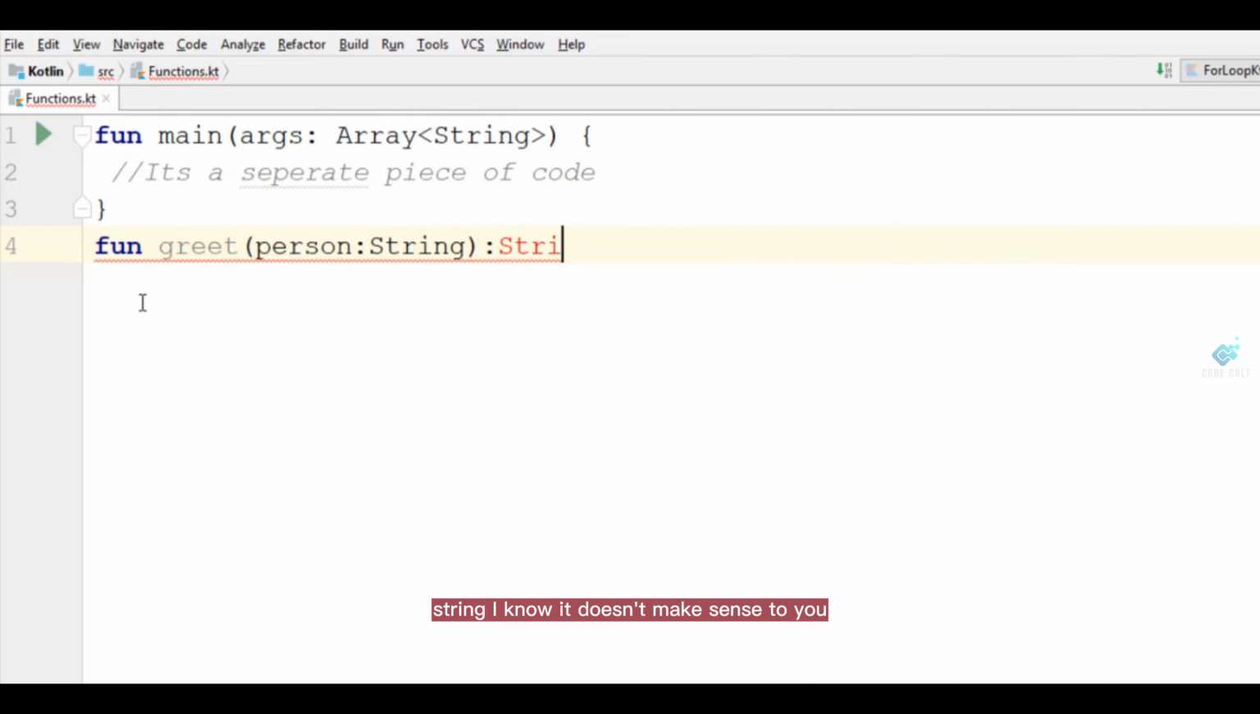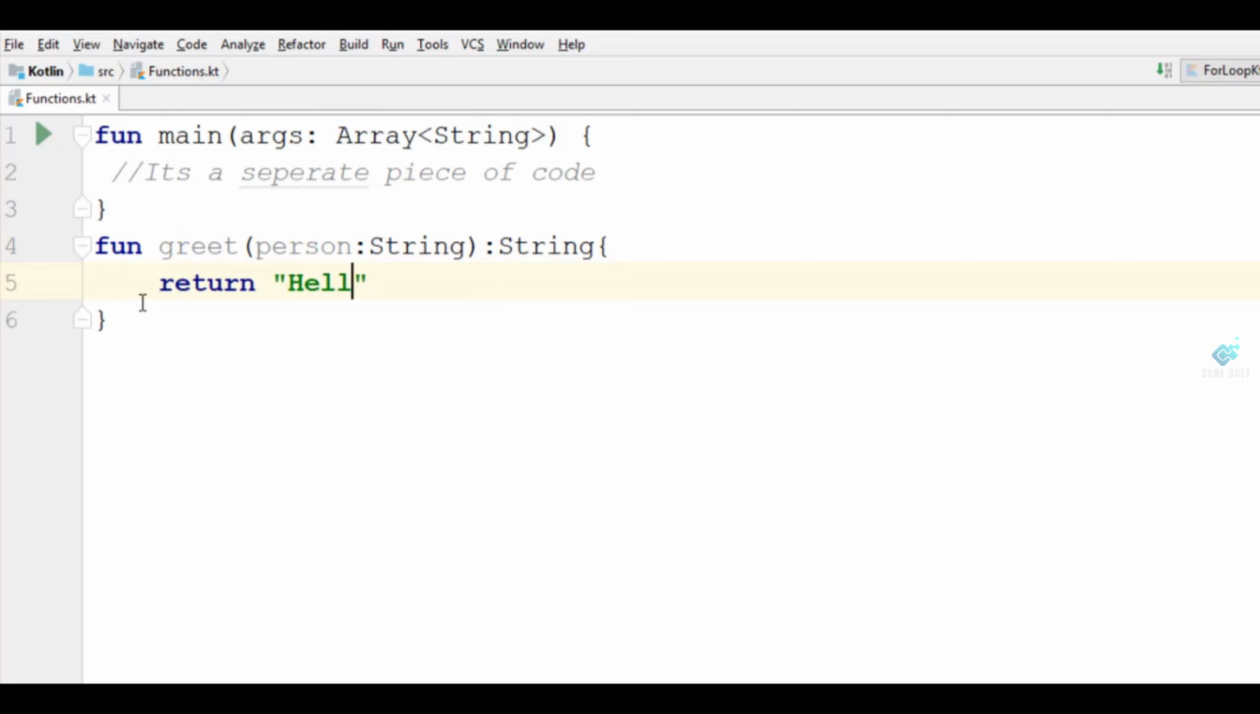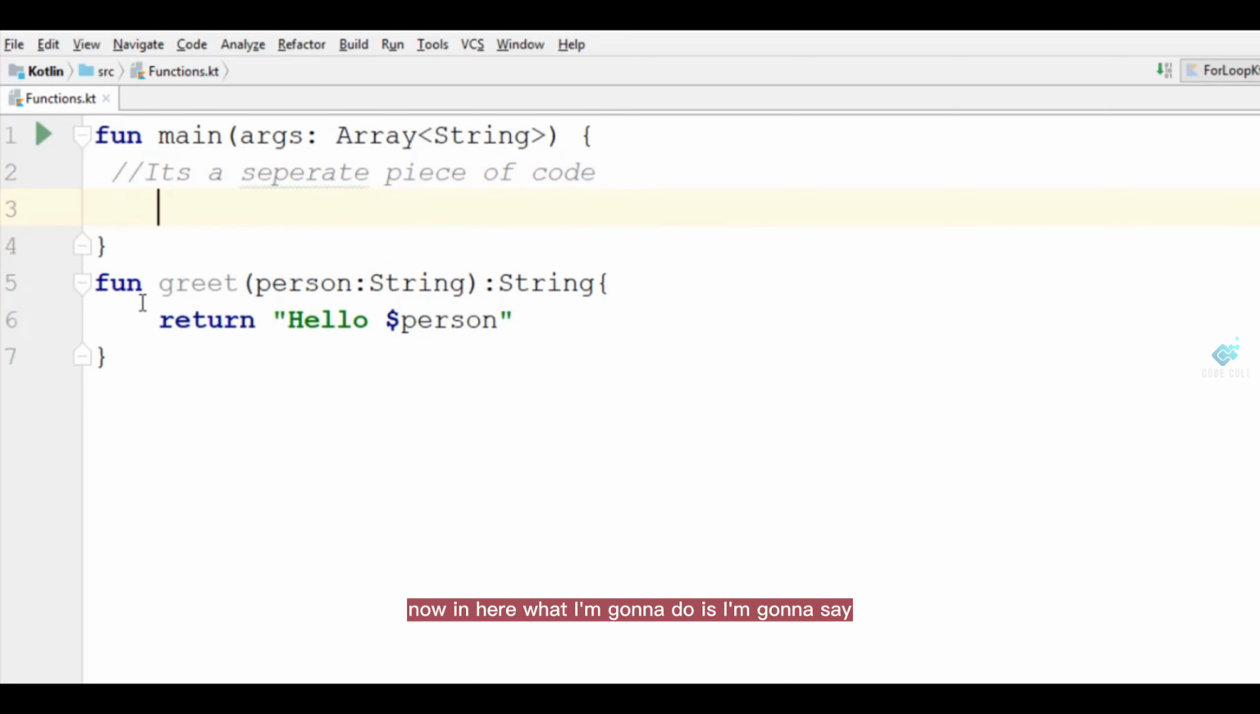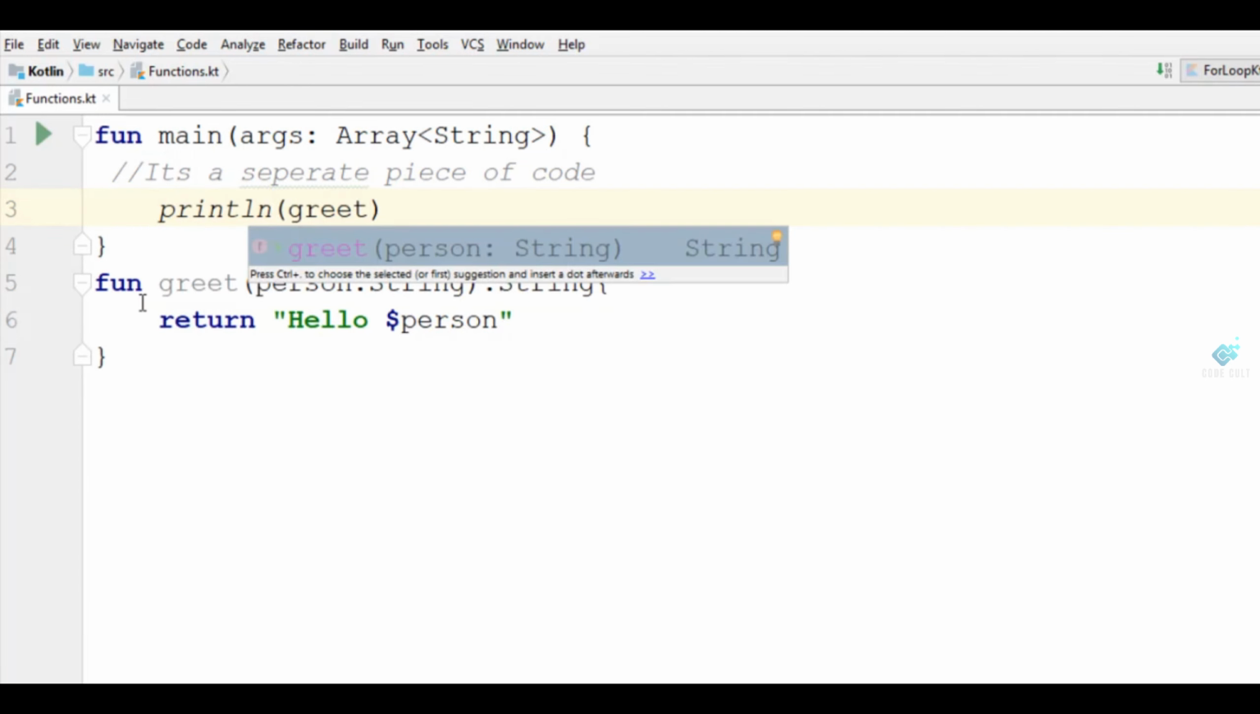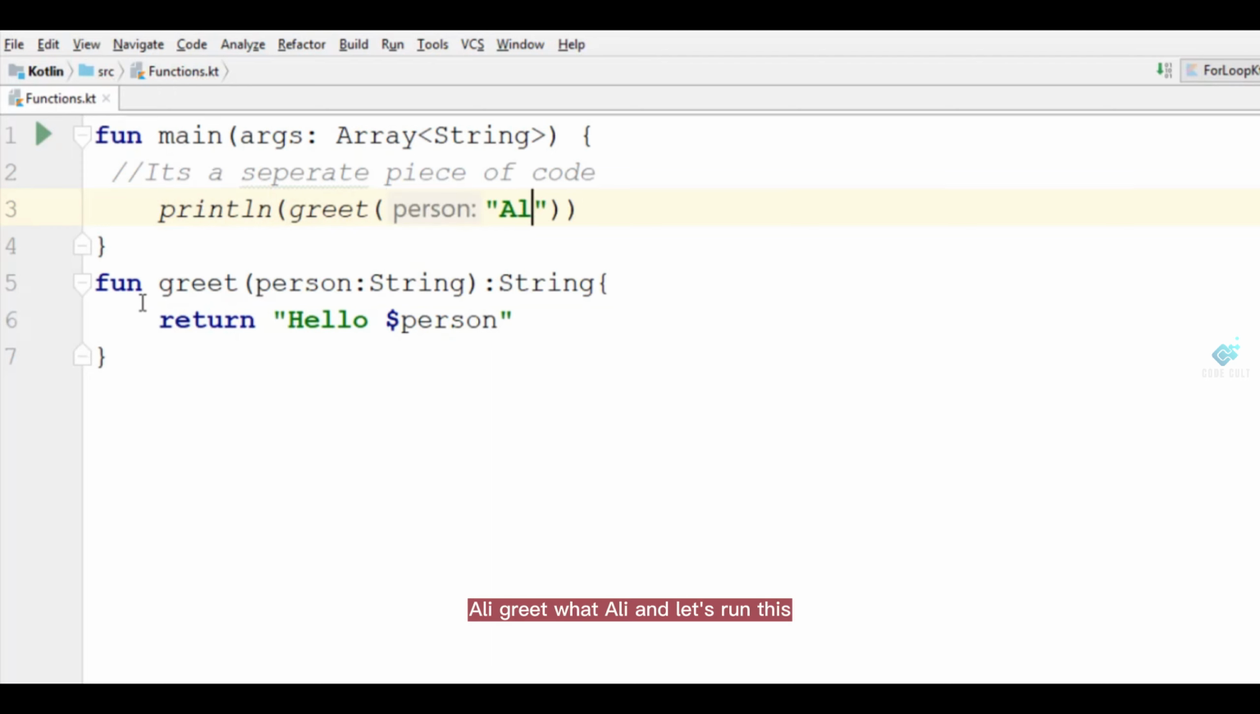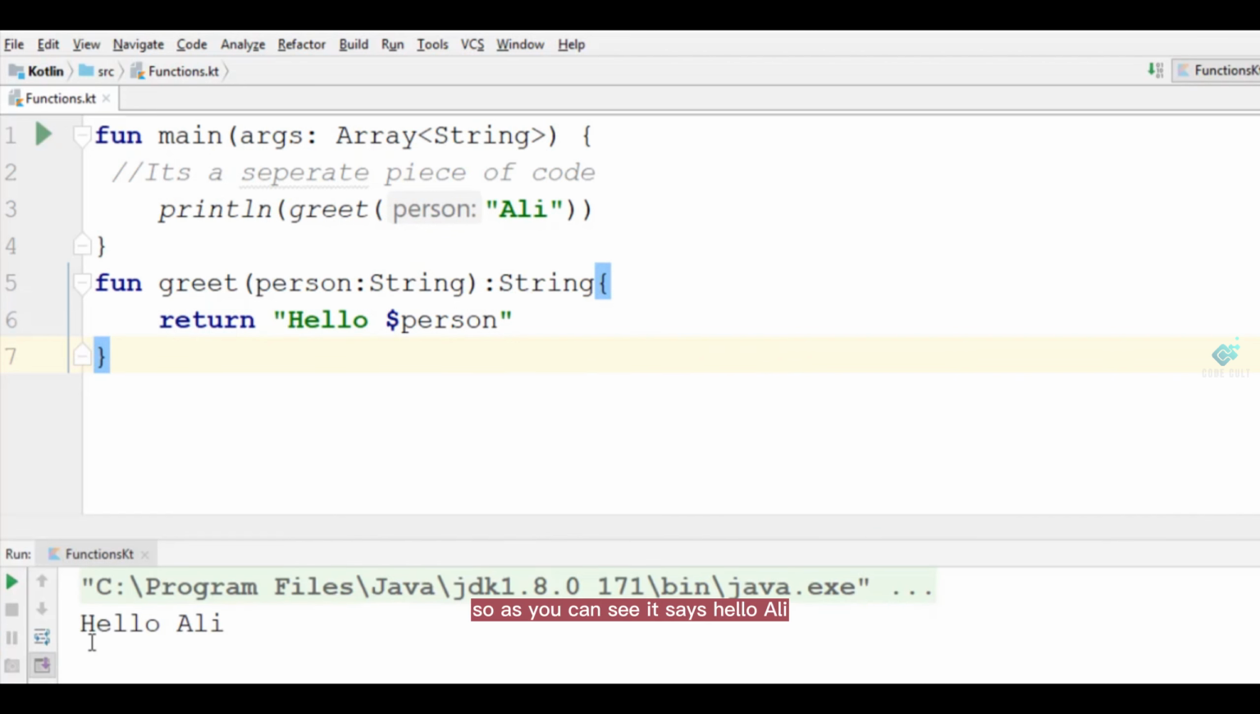I know it doesn't make sense to you for now, but bear with me for a second, and I'm gonna say return hello and the name of the person. Now in here what I'm gonna do is I'm gonna say println greet Ali. Greet what? Ali. And let's run this. So as you can see, it says hello Ali.